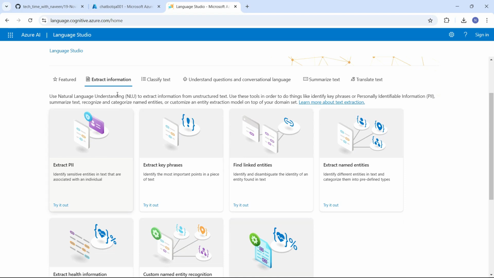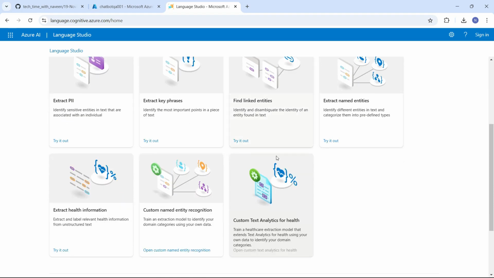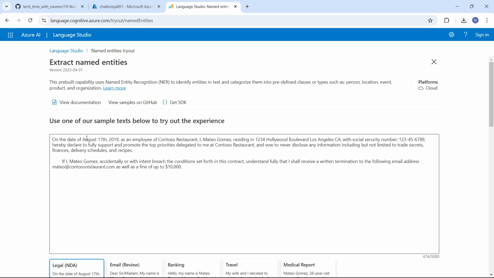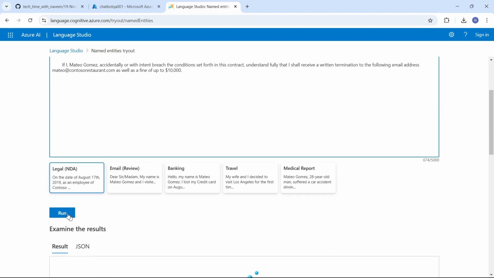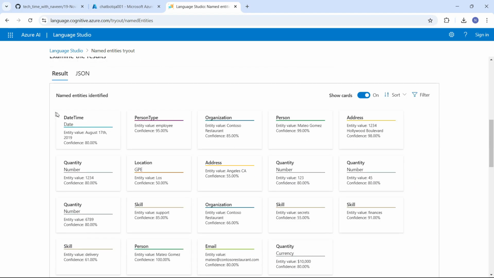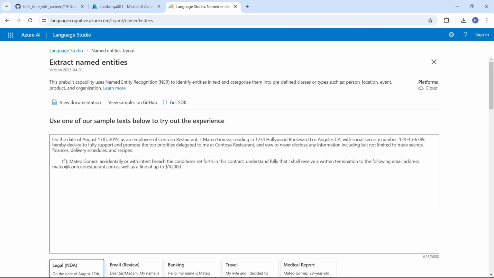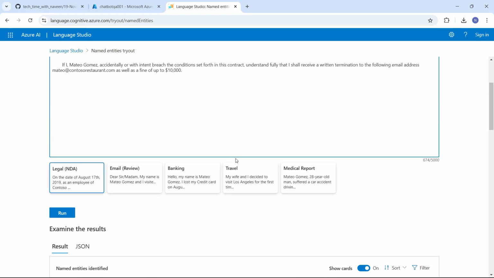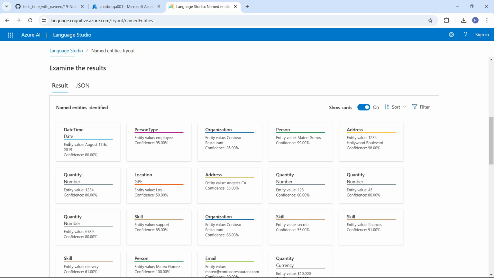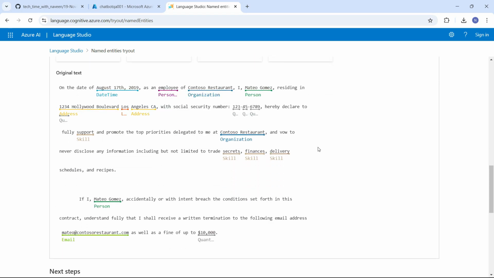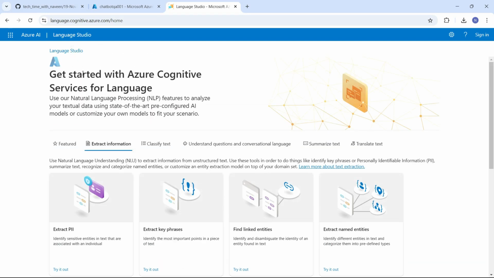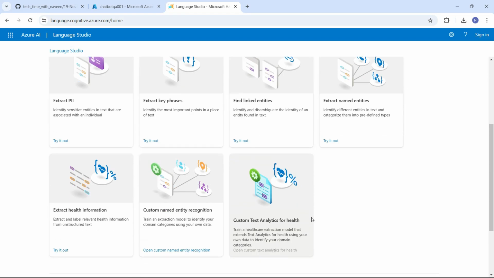If we go to extract information, right, we saw about named entity recognition. So all those features are available here. If you want to try out named entity recognition, we have one legal text here in the text box. When I run this, it extracted the information from this text. If you see the date, name, place, everything is there. See here the date and time, entity value, person type, organization, quantity. All the entities are getting extracted from the text. You can see here date, person, everything. So this is about named entity recognition.